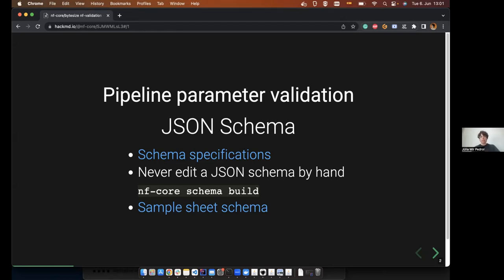This in nf-core was already implemented using this JSON schema. And actually all nf-core pipelines have these validation steps in the template, because if, as a pipeline developer, you would have to validate these things manually, it would be a huge chunk of code.